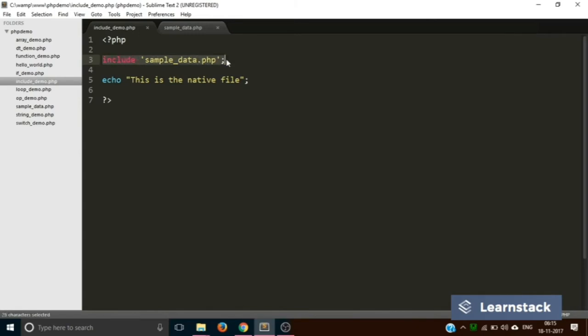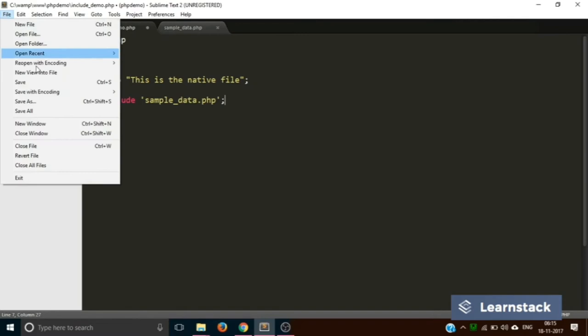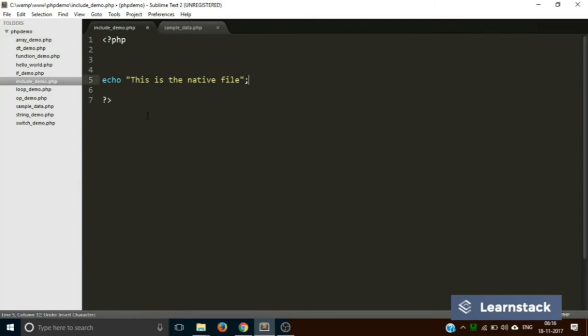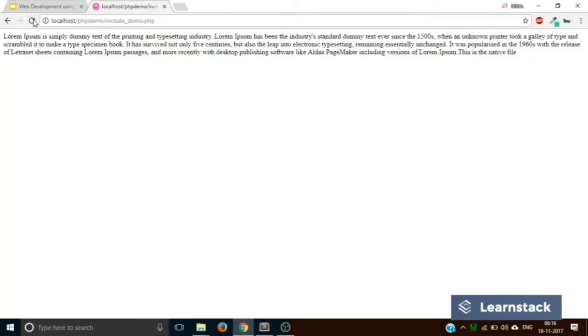Where the content of the requested file will appear depends on the position of calling it. So suppose if you cut and paste it here, it will come after the native file text. So if you reload, now you can see it starts after that. Okay, so this was how to use include. There is one more statement similar to include, which is called require. Okay, so let's save it and let's reload, and as you can see there is no difference.